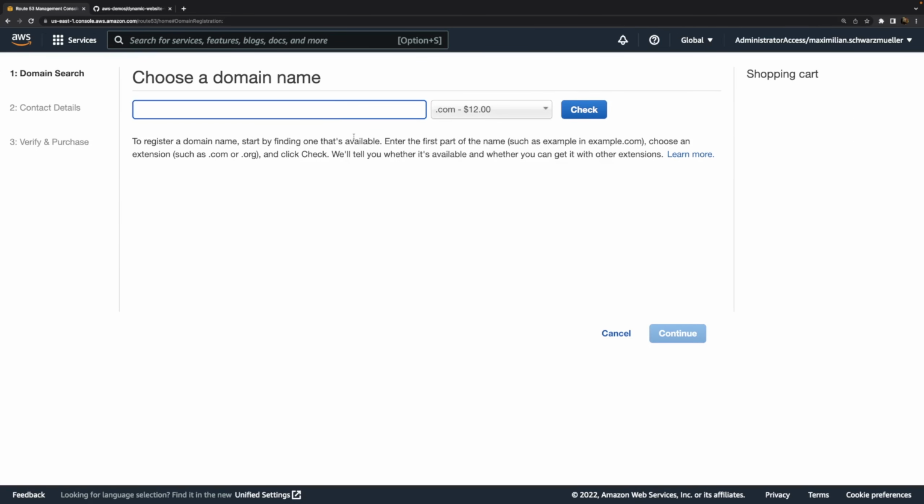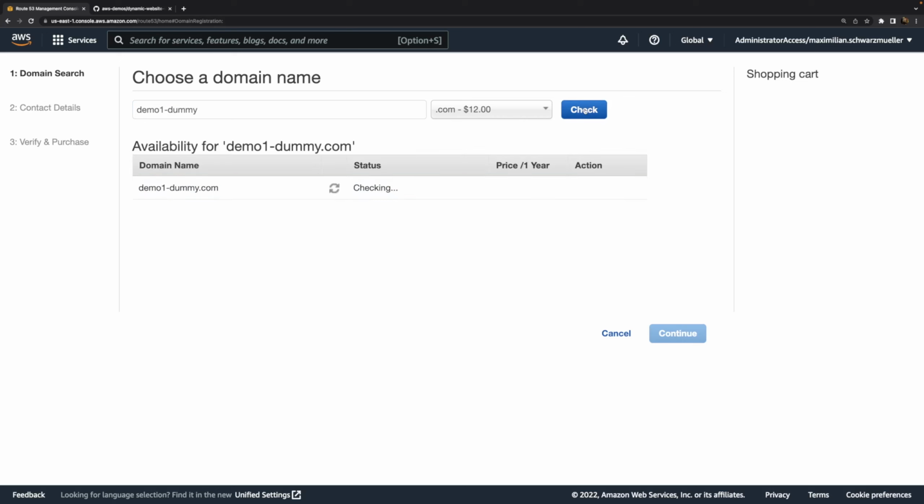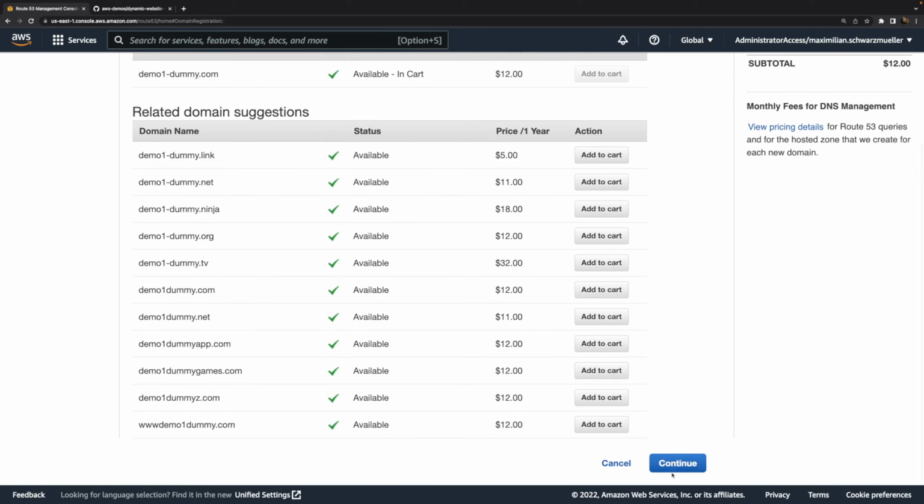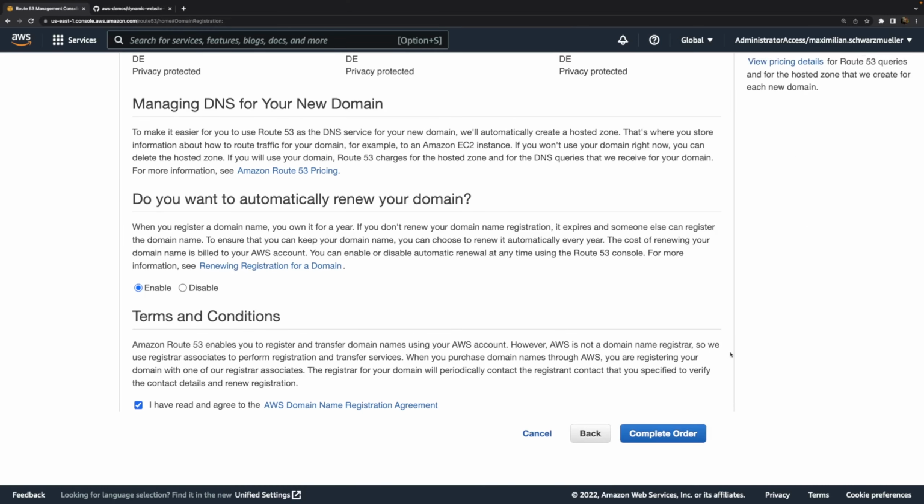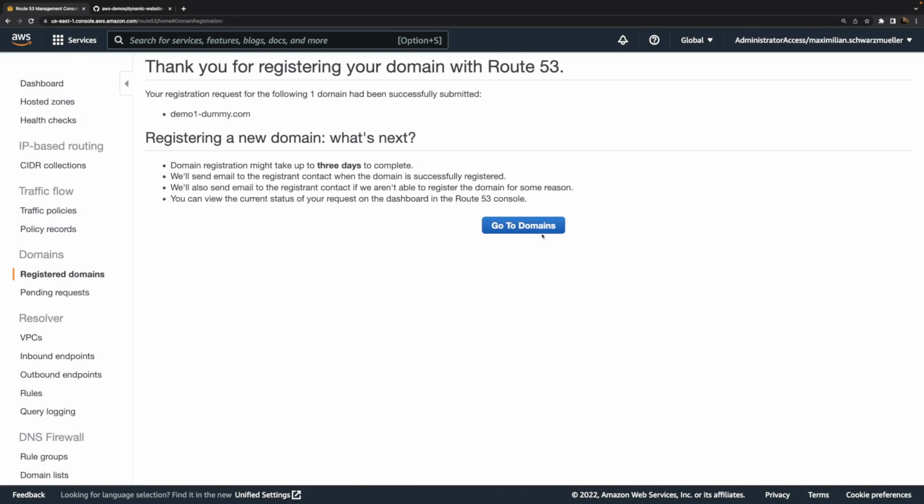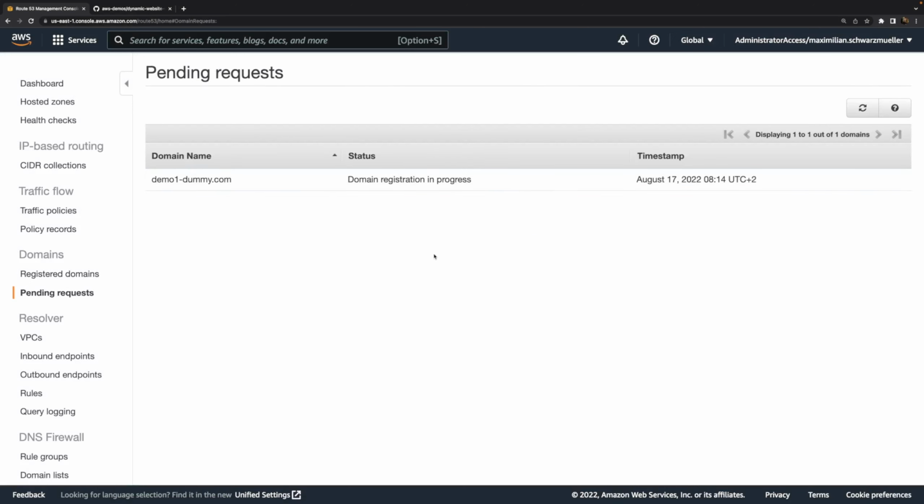Now here I'll quickly register some dummy domain name like demo1 dummy. Let's see if that's available. It is. And then I'll add this to my cart and continue. And after filling in all my details and confirming some terms and conditions, I complete this order. Now it can take a while until this registration is active, and of course you should not try it on your own with your own domain if you're not willing to pay money, but I'll be back once this was registered so that I can then show you how you could then make sure that this domain points at this EC2 instance we just launched a couple of minutes ago.